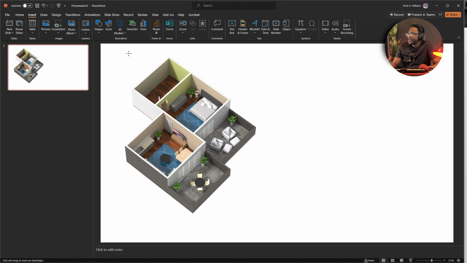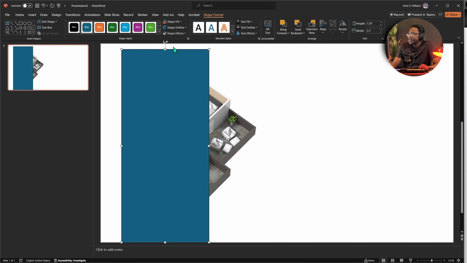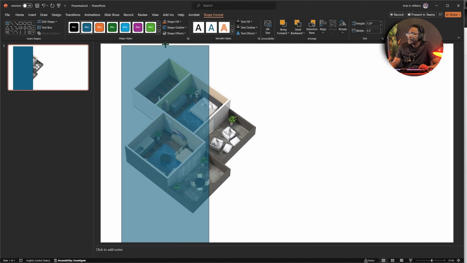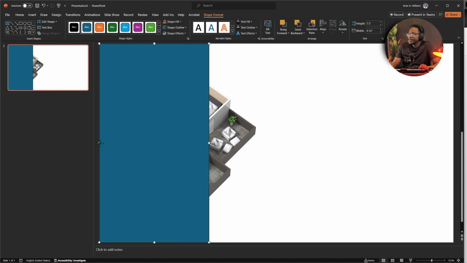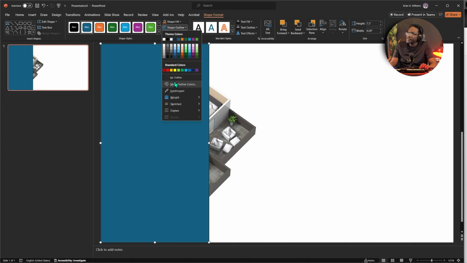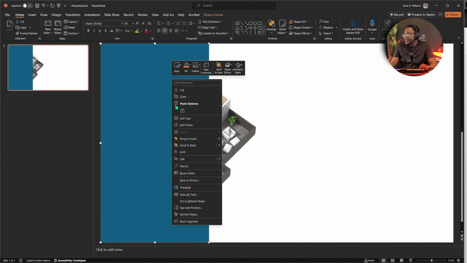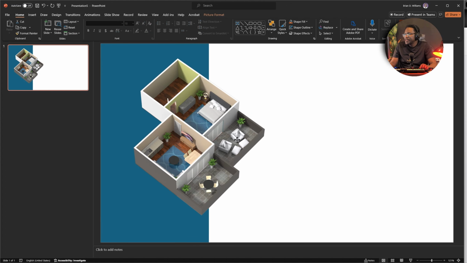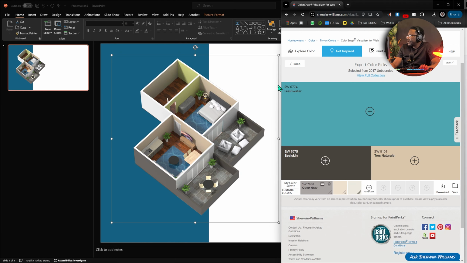I'm going to take a square and drop it here, something like this. That's good. I'm going to go to format shape. I don't want this outline, so I'm going to say shape outline and say none. Then I'm going to right click and send this to back. Of course, because we rendered a PNG image, we have a pretty decent image here. Let's take a look at these colors that we have here. We could grab this color here.